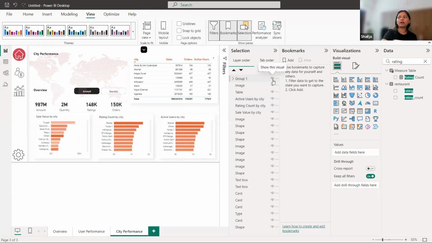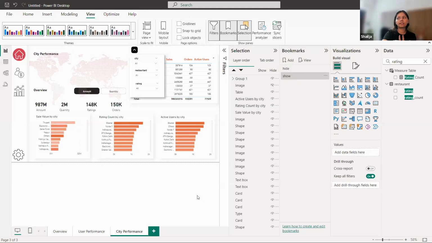Okay. When you hide this, this is a bookmark, which is hiding. I'll name this as hide. Okay. And if I unhide this one and hide this particular button, this is show. Okay. So I've created two bookmarks.